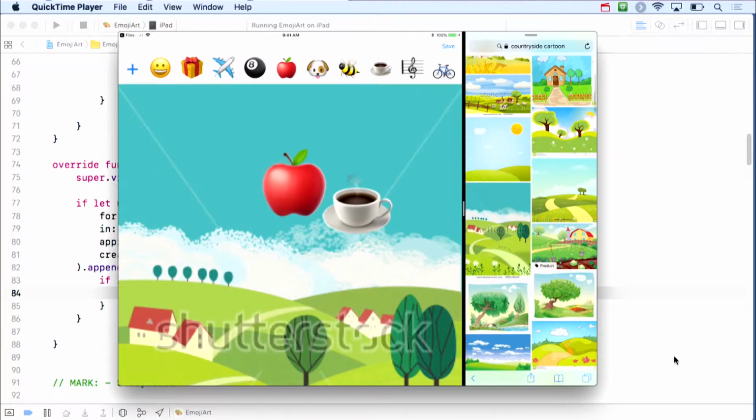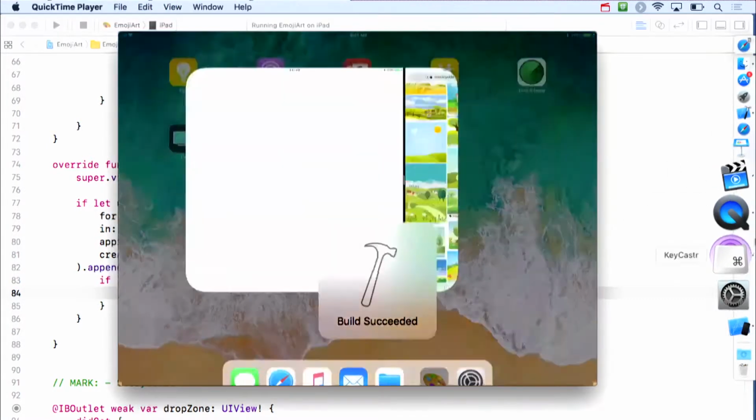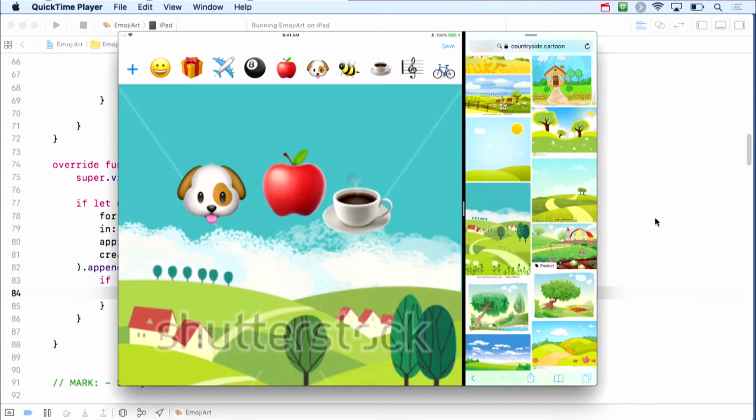Okay, here it is. And sure enough, look at that. It already picked up that untitled.json. And if I add a dog to this and hit save, then quit and run again, it comes back with the dog. So we're both saving it with the save button, and in viewWillAppear we're loading it up. So this is excellent. We're really making a lot of progress here.